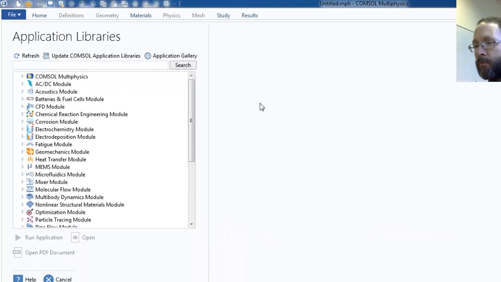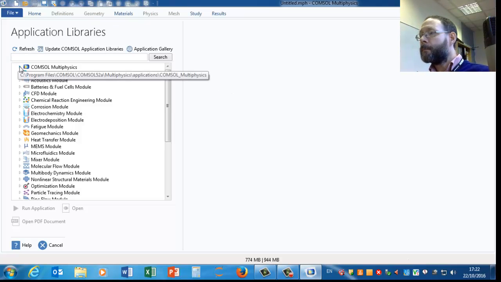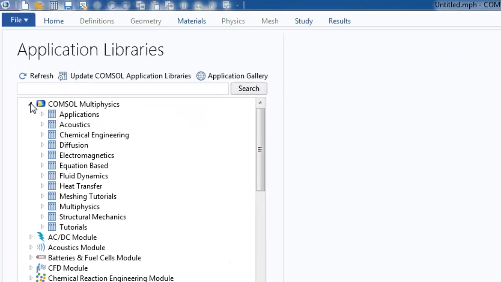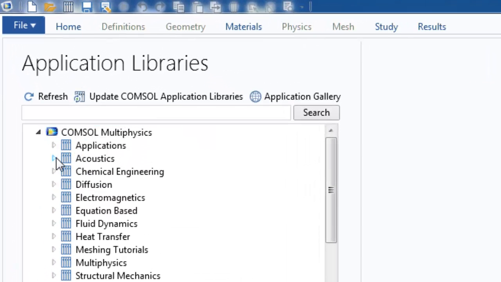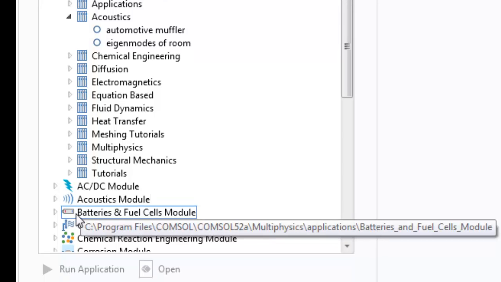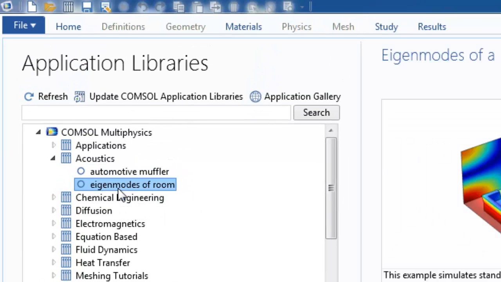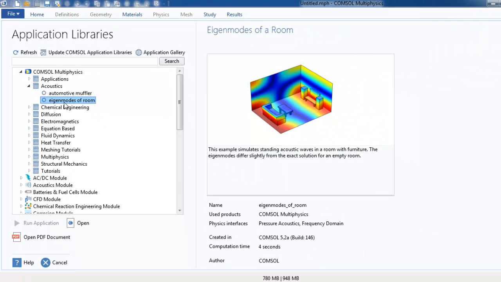This is a library full of pre-built example models, and it's a really good way to learn the package. So I'm going to open up the top set under COMSOL Multiphysics, and then I'm going to open up the acoustics models, and there's two here. There's plenty more specialised ones down in the node for the acoustics module, but I'm going to click on the one called Eigenmodes of Room. When I do that, it opens up this bit of information about it.